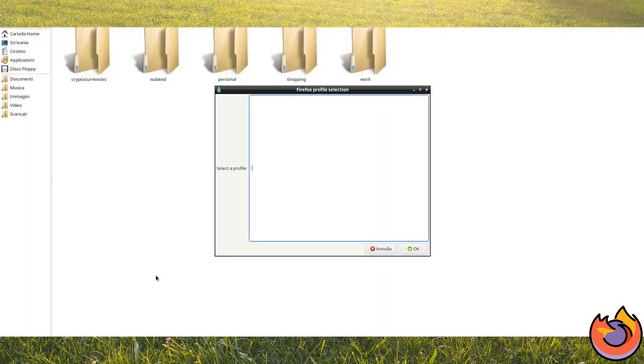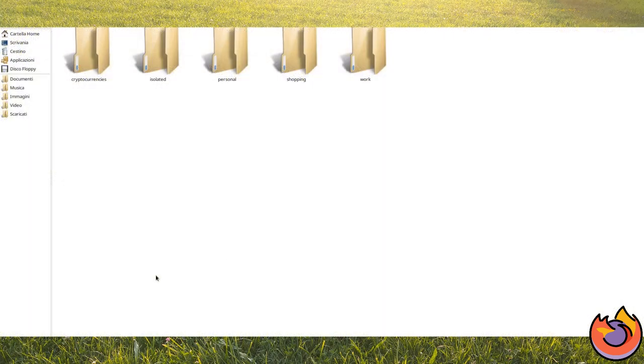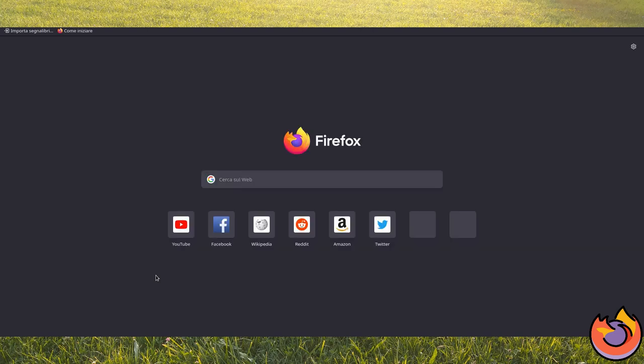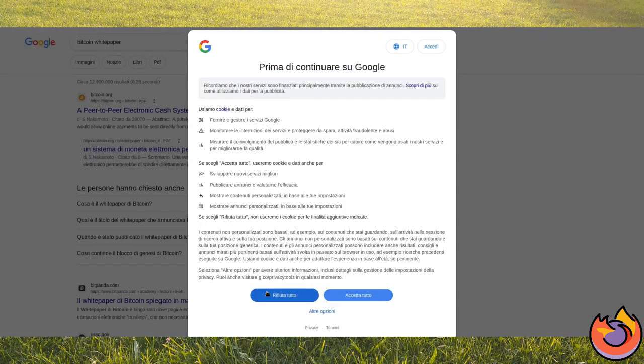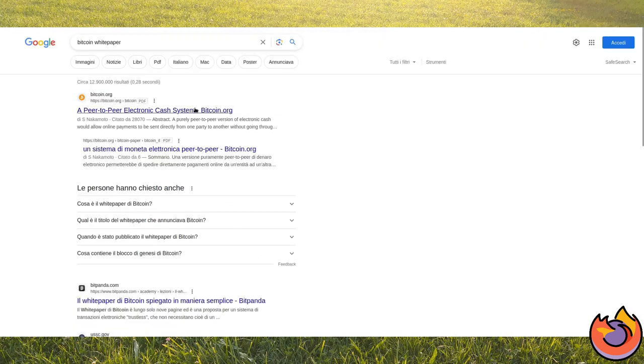What we have here are the directories for the virtual homes managed by Firejail. Now I'll download a PDF file and show you that it is saved in the work directory. To keep things simple, you can create a base directory in your home where all your Firefox profiles will lie.